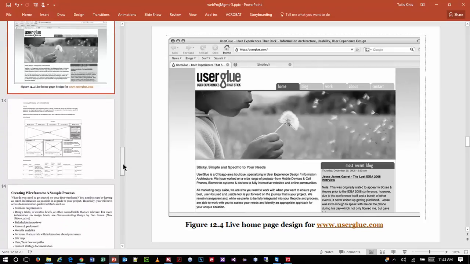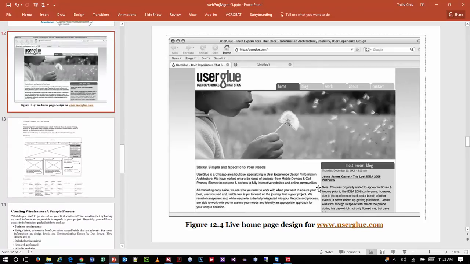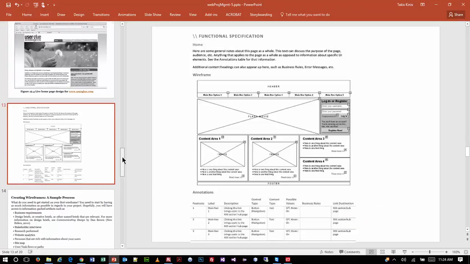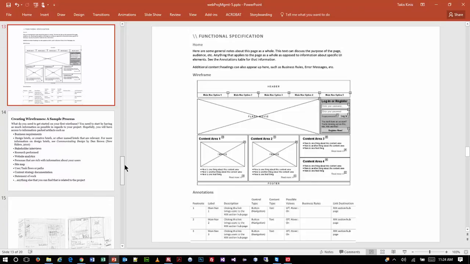It's an interesting site if you guys want to check it out. I'm not going to say too much more about it. It's kind of a helpful site, User Glue.